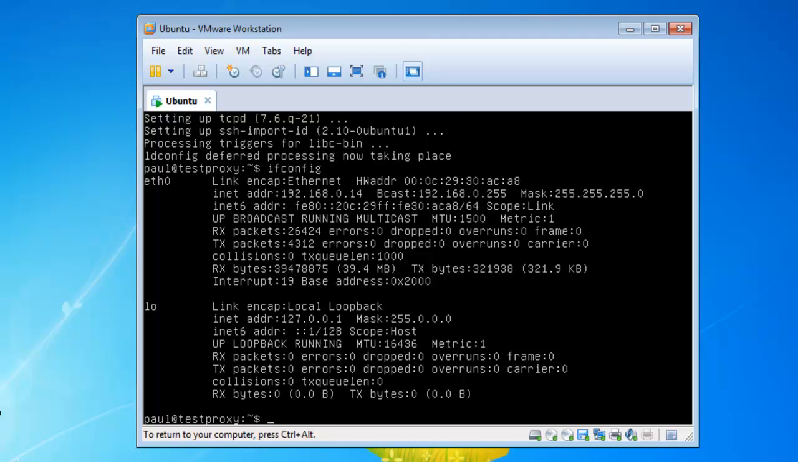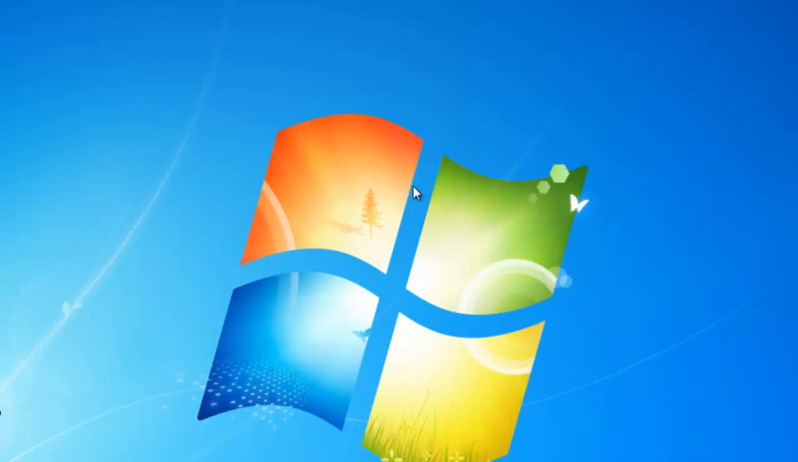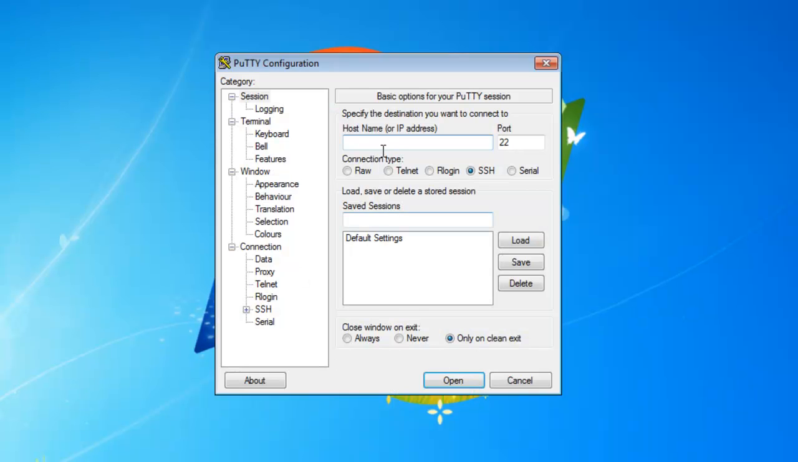Okay, so now that it's installed, we can test this by doing an ifconfig, looking at our inet address, which is right there on the second line in the paragraph beside eth0. So what you're going to want to do now is open up Putty. I'm going to minimize Ubuntu server here. We're going to open up Putty, and the host name is going to be the IP address of your server.